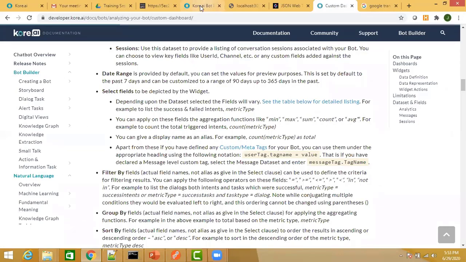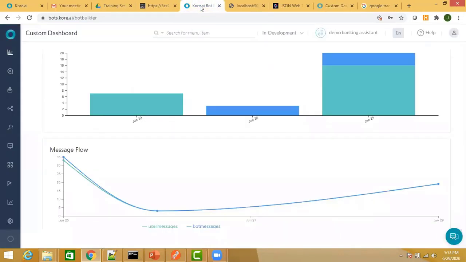You can also add your own data, which we will see tomorrow when we discuss meta tags. So within your conversation flows, if you want to present date wise how many savings accounts were opened and how many checking accounts were opened, that kind of statistics you can also present. So you can add a meta tag to your dialog flow, and using that meta tag, you can generate a custom widget. Okay, so that we'll be doing tomorrow. Any questions on this?